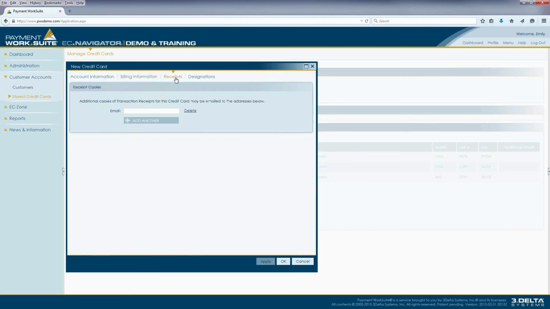The Receipts tab is where you can enter in up to 20 additional email addresses to receive a copy of the transaction receipts for this card. And finally, the Designation tab is where you can assign what's called a friendly name to the card. The friendly name is an internal designation for you guys. It's just an extra way for you to search for a stored card.